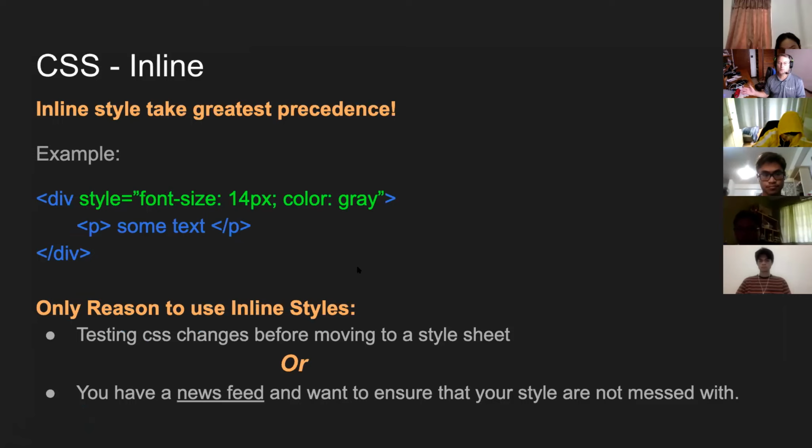All right, so why would we want to do this? Well, there's really only a couple of reasons for doing this. Maybe you're doing testing on your page and you just want to test things on the fly to see what colors are working. You can do it that way.